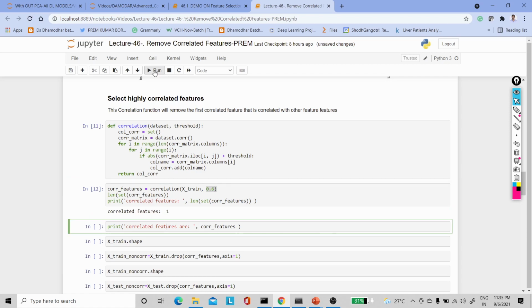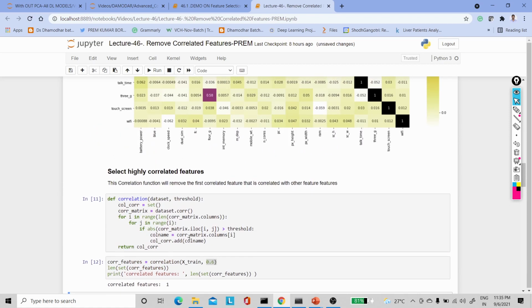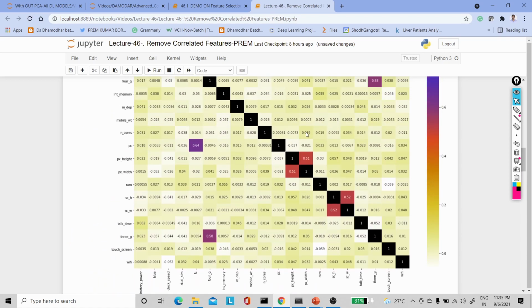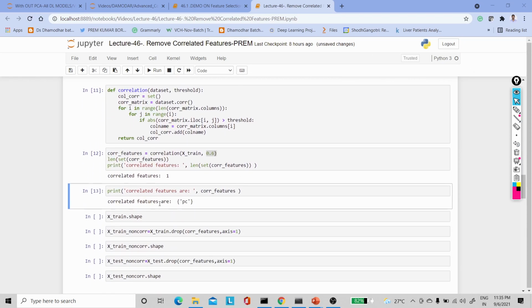If I choose the threshold value 0.6, there is only one correlated feature. So what is the correlated feature? There is a PC. If you see here, this is the correlated feature, 0.64, which means this is PC, and this PC is correlated with this FC. So these two features are highly correlated, greater than 60%. That's why we are supposed to drop any one. So here we drop one feature.